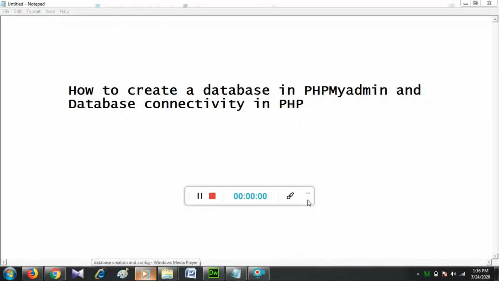Hi friends, this tutorial will help you to learn how to create a database in PHPMyAdmin and then the database connectivity in PHP. We have already learned how to create an HTML form for student registration. So, in this session, as a continuation of our HTML designing, we create a database and table for our previous section's HTML form, that is for course registration.